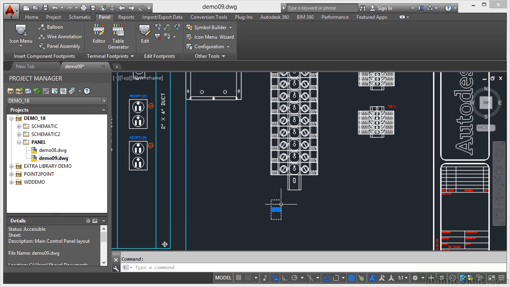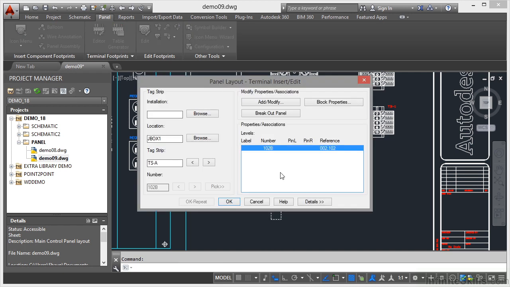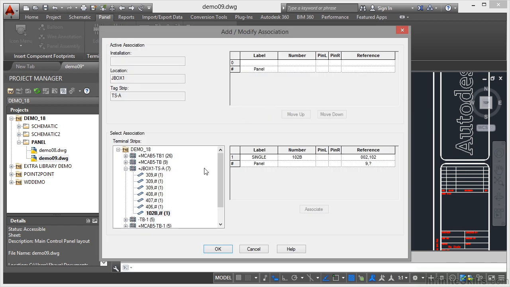So I click there, right click, and I can go to edit footprint like so, and I can edit the information there if I need to. Now you'll notice I can add or modify properties and associations there. So if I click on that, you can see there that I can actually go in and edit all of the information, the associations for that particular junction box 1 tag strip TSA. Now I'm not going to worry about editing all of that information, but I can change it if I want to. So you'll notice there, look, single 102B 002 102.